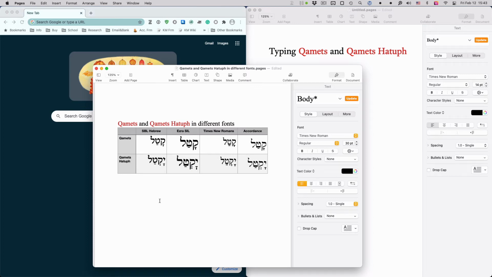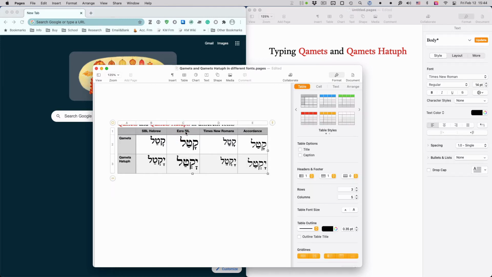This tutorial shows you how to use the SIL Hebrew keyboard to type Qamets and Qamets Hatuph. Before we do that, I'd like to show you how the fonts can make the appearance of the two vowels different. The Ezra SIL font has different appearance for Qamets and Qamets Hatuph. The Qamets Hatuph has a slightly longer vertical line.